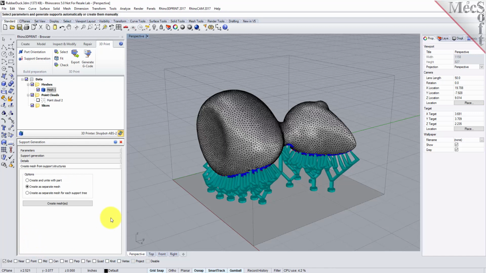Now here, you can choose to add the support structure to the main mesh, and it'll be one mesh, or you can create a separate mesh. Now, creating a separate mesh has its advantages, because if you want to come back later and delete the support structure, it's real easy to do. You just delete the mesh and you can regenerate another one. So let's leave it as create a separate mesh, and we'll create the meshes.